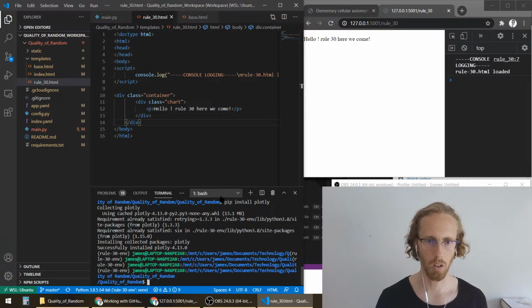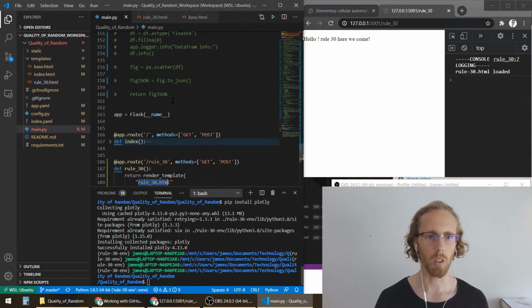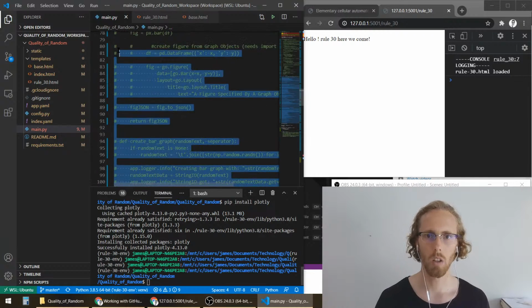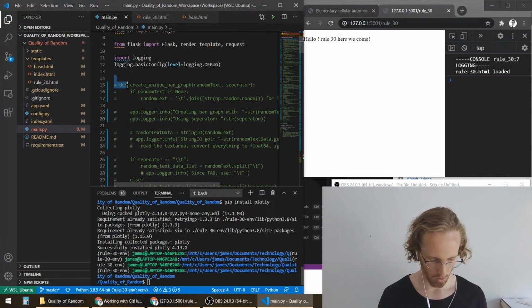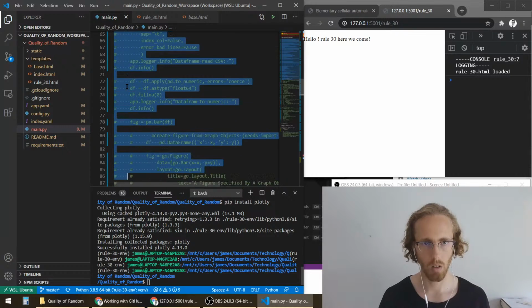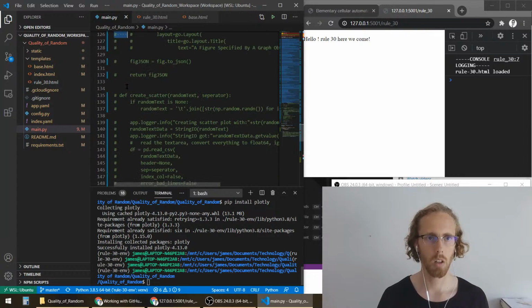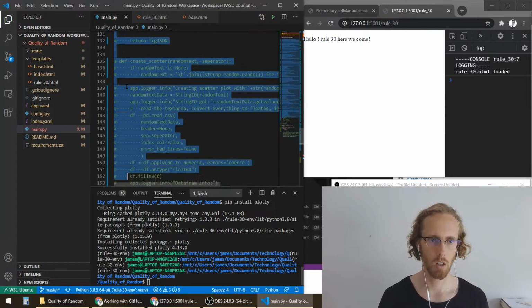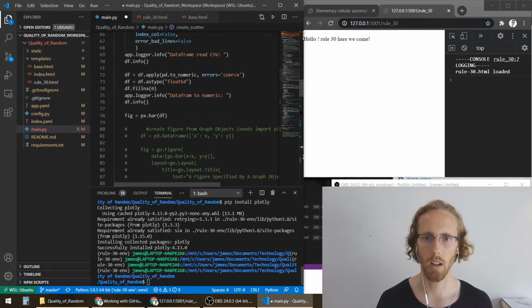But first, has Plotly been installed? Oh, successfully installed Plotly. Cool. Okay, that means we can uncomment this. See if I can use some clever things here. So page down, page down, page up, page down. All right, cool. Back online.